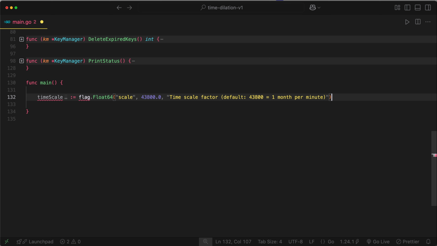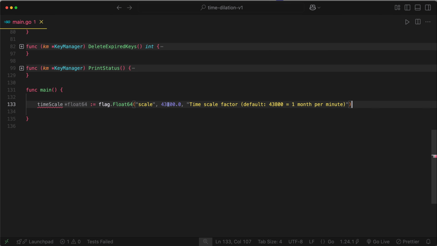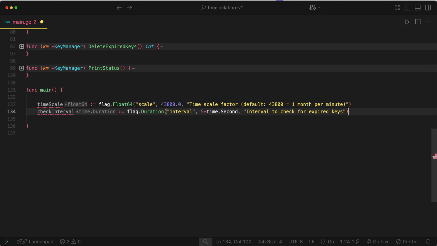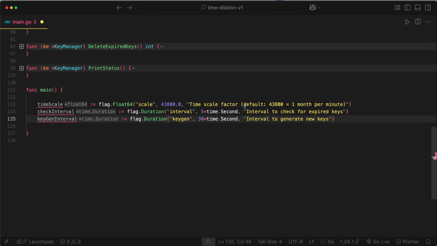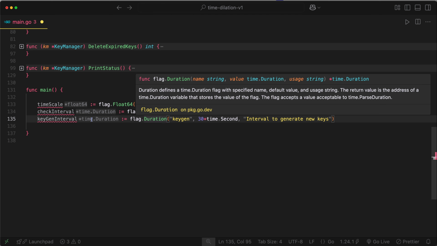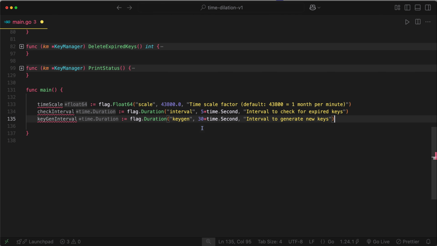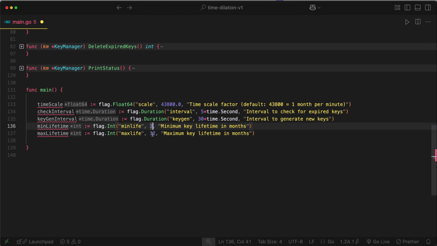Okay, let's start with the time scale, which is set to 43800 by default, and I put some description here. After that, the check interval is how frequently we want to check for expired keys. We're also going to have the key gen interval, which is how frequently we want to generate new keys. You can pass this from the command line and test with different times. And then the minimum lifetime and the maximum lifetime, which I set to 3 and 12. So we're going to generate something between 3 and 12 months.